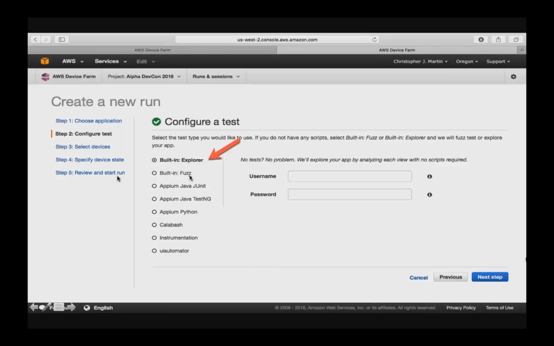Okay, so now we can review and run our application. We can do confirmation here. We can go back and check all our settings and everything that we did here. I didn't do that in this case. And then we can actually go do a test run.